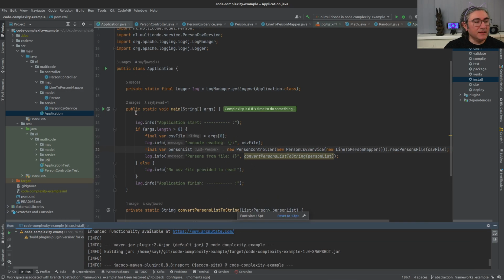It's not very big. It is a CSV reader. So let's say you have a comma separated file, an export of an Excel sheet or whatever, a comma separated values file with persons in it, and you need to convert those values into actual Java objects that you can reuse in your application. This is actually very common.